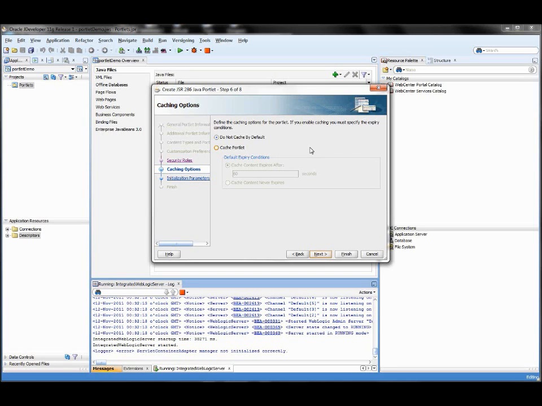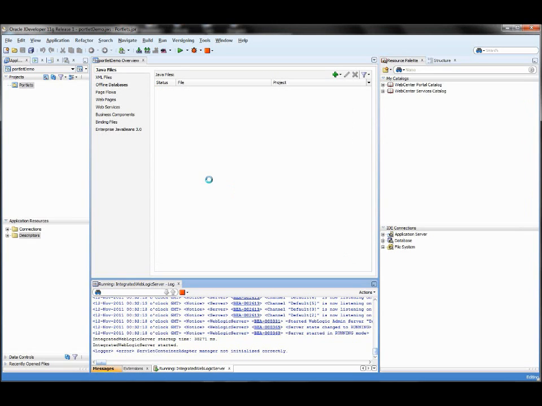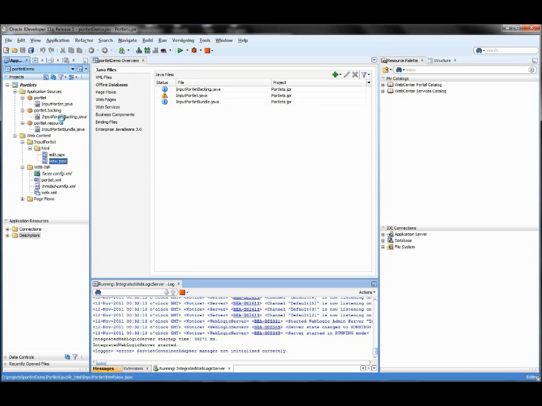So they say that you can specify caching in the portlet.xml, but normally WebCenter will cache the portlet in the web tier, and you can configure this in the web cache. So most of the time you will specify do not cache by default, because we will cache it on a separate level. And then we can press finish. And now you will see that JDeveloper will create all these files.